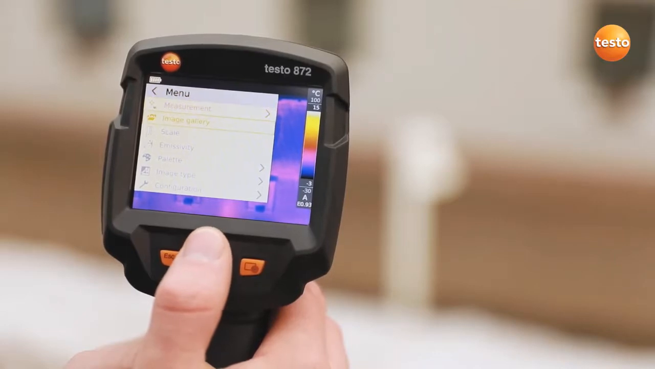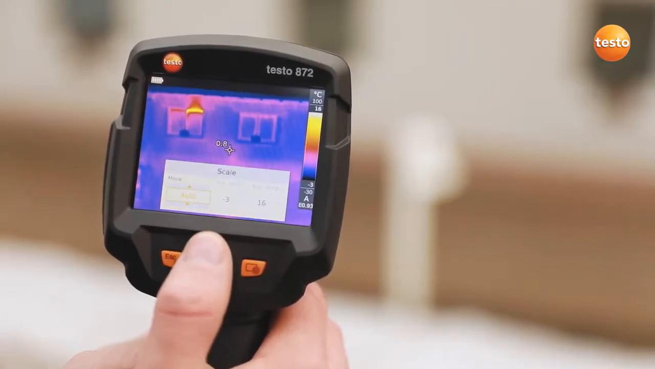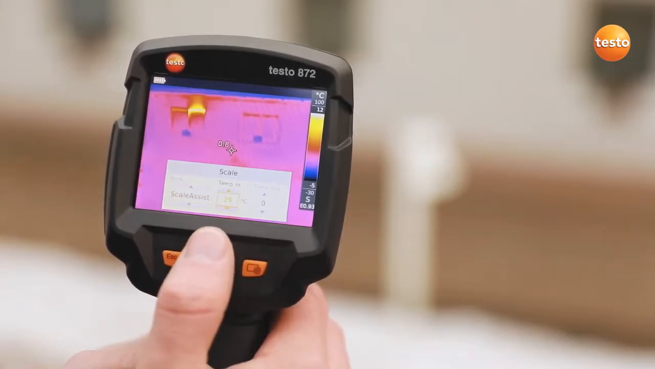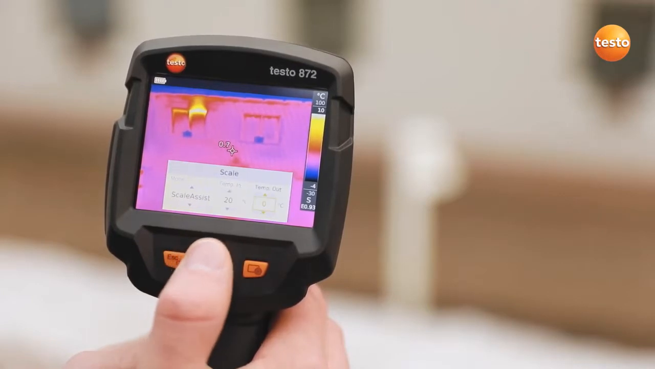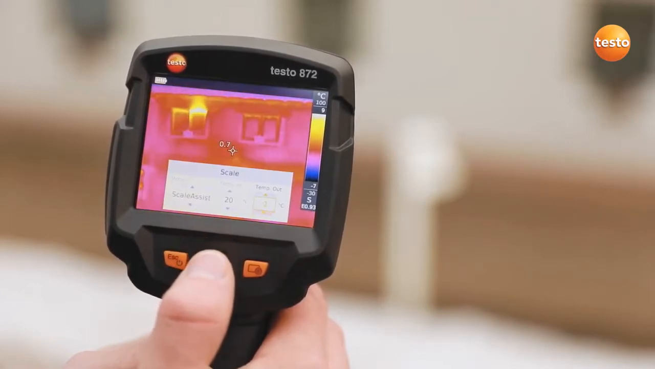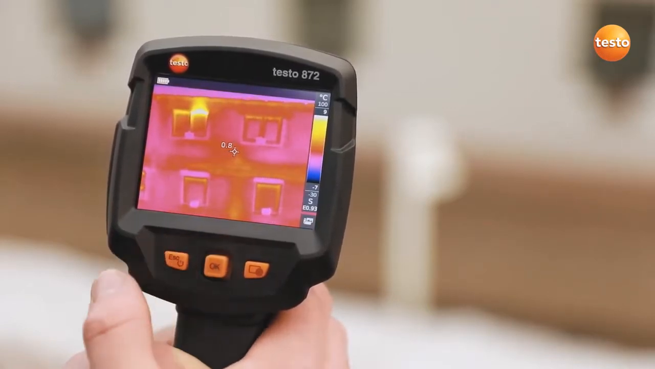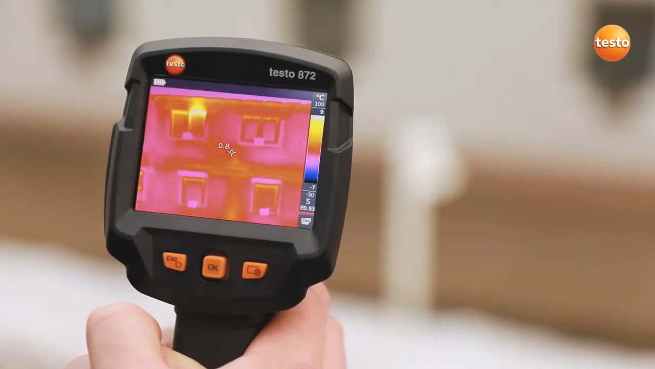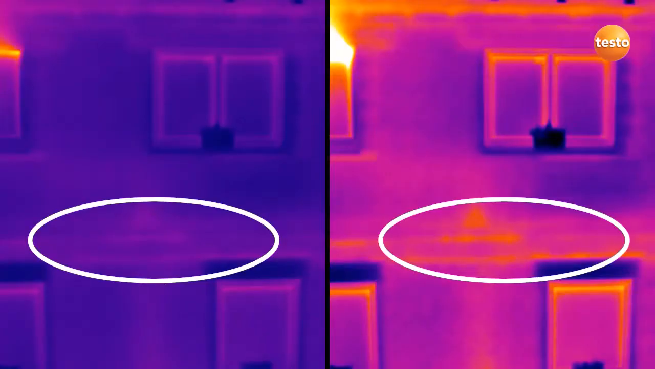You can set the scale of the thermal image automatically, manually, or with the Testo Scale Assist function. The Testo Scale Assist makes it easier for you to inspect facades and walls, indoor and out. The function automatically filters undesired temperature extremes out of the thermal image. That means you see only the building faults and cold bridges which are actually there. Here's the comparison, on the left without, and on the right with Testo Scale Assist.